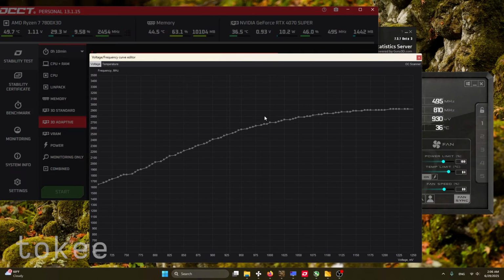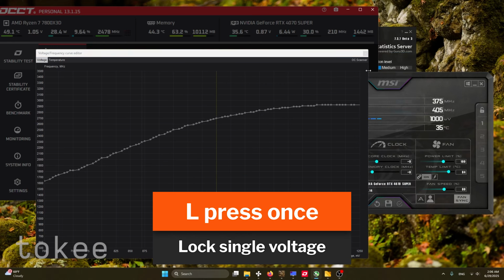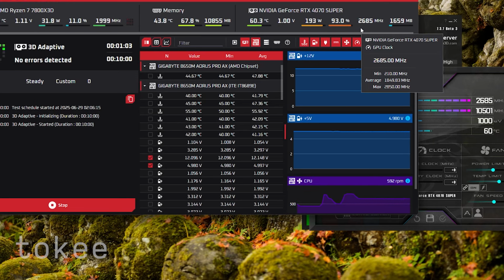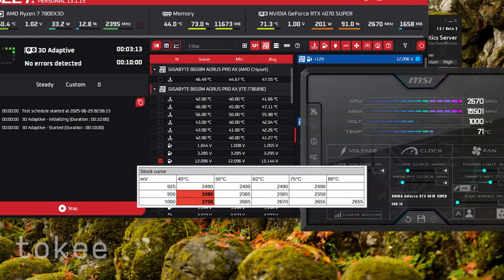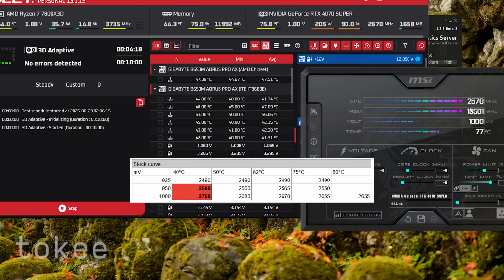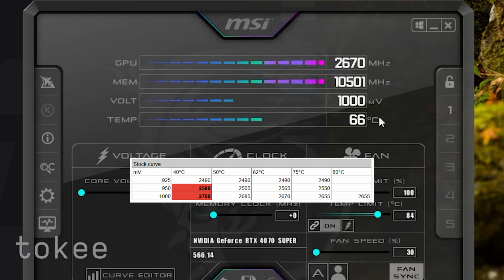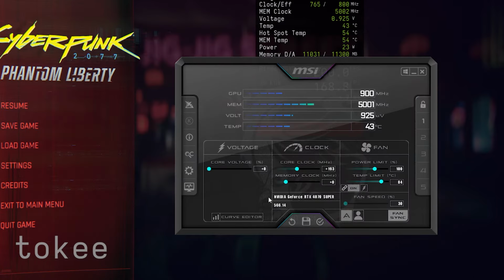First, fix your target voltage point by dragging all points after it downwards, using Shift to select the range, or by pressing L to lock the voltage point, and observe how its frequency changes when temperature increases. As you can see, at 1 volt our frequency dropped from 2700 MHz at 40 degrees Celsius to 2655 at 75 degrees. This applies to every point on the curve. Find the normal condition where your frequency is at its maximum. This will be your base frequency on the stock curve, to which we will add an offset to avoid instability caused by NVIDIA GPU boost behavior.